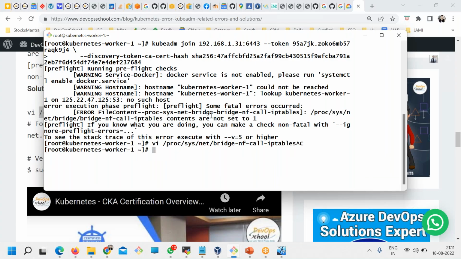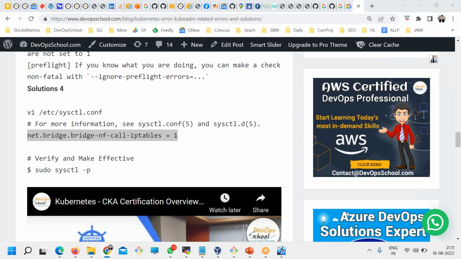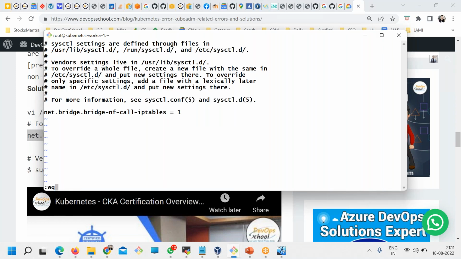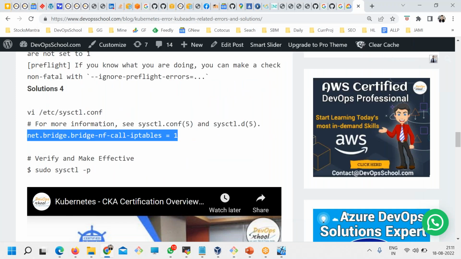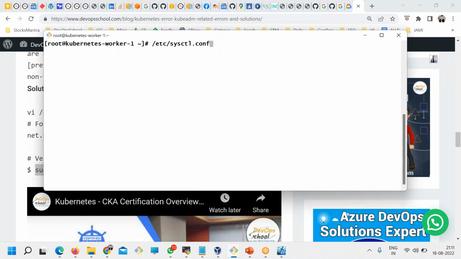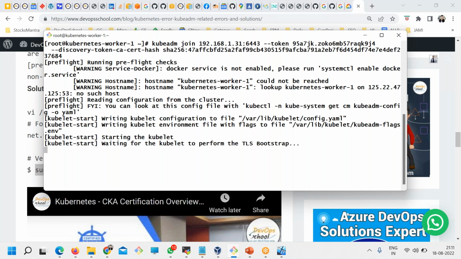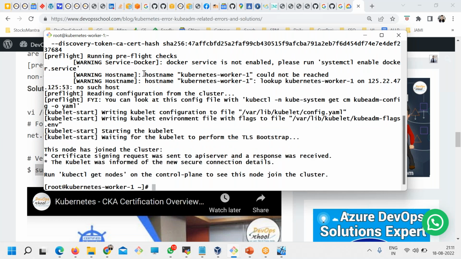Just a second. Update this file with this entry and save it and validate it. I fixed this error. Now I'll rerun this join command and it should be okay now. Yeah, so this command, whichever I did, you can repeat with the 10 workers, 20 workers and all.